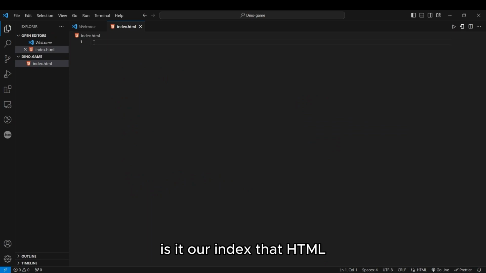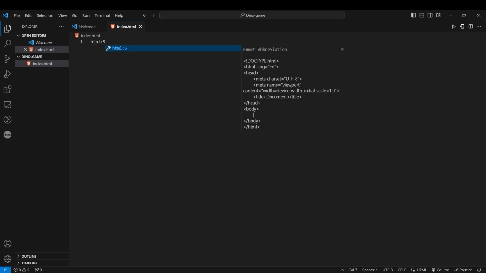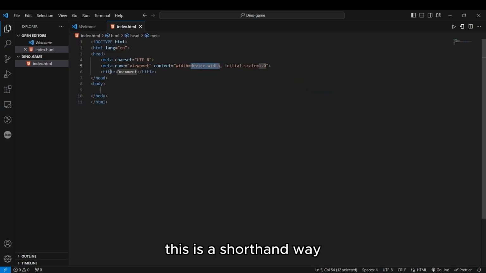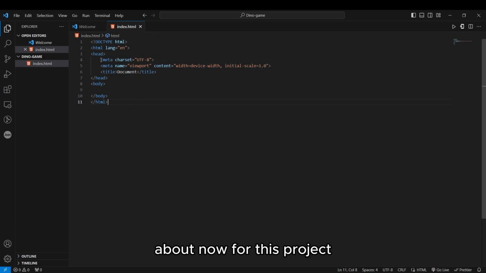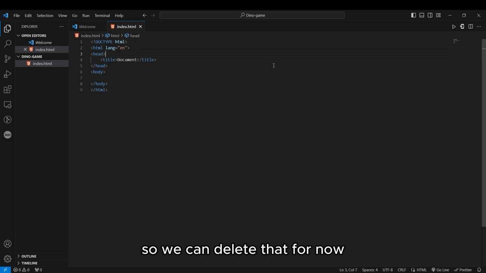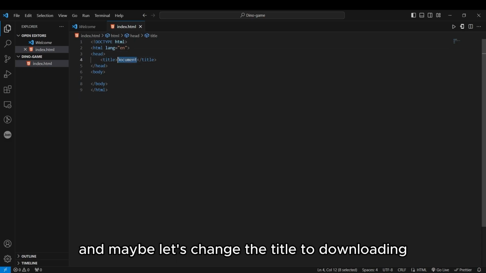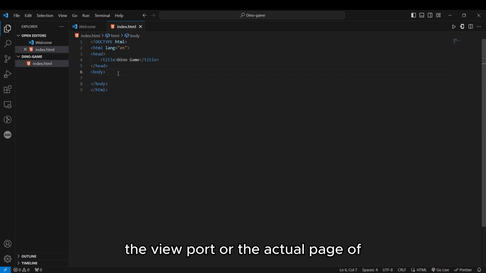Inside our index.html, what we can do is type in html:5. This is a shorthand way of creating this initial boilerplate for our HTML file. Now for this project, we don't need to concern ourselves with these other meta tags, so we can delete that for now. And maybe let's change the title to Dino Game. The viewport or the actual page of our game will be coded inside here, the body tag.